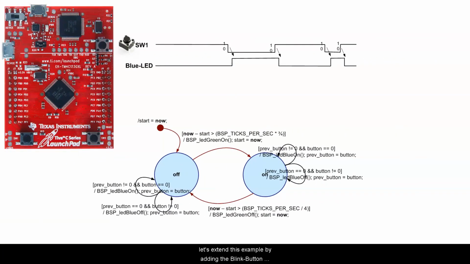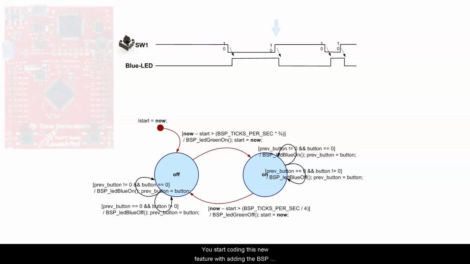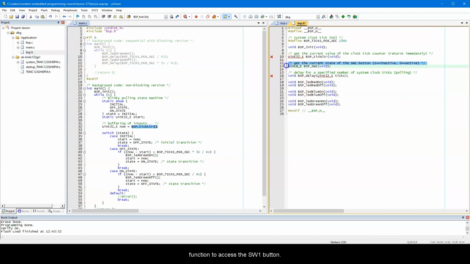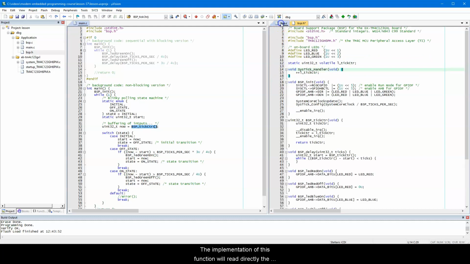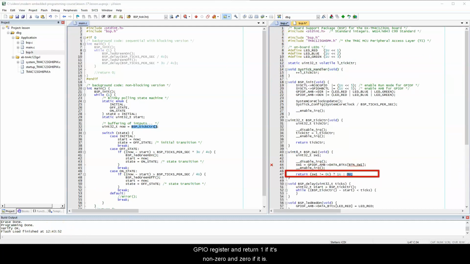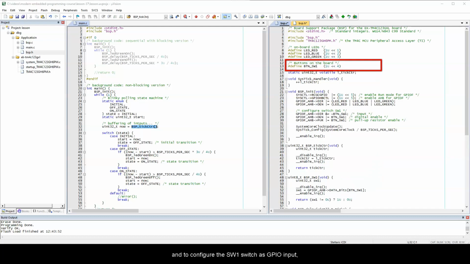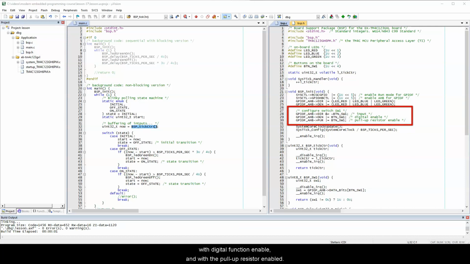So now let's extend this example by adding the Blinky button functionality similar to the previous lessons 34 and 35. This will give you an opportunity to add a second input, the SW1 button. The job for today will be to react to the SW1 button, which should turn the blue LED on when depressed and turn the blue LED off when released. You start coding this new feature by adding the BSP function to access the SW1 button. The implementation of this function will read directly the GPIO register and return 1 if it is non-zero and 0 if it is. You must also not forget to define the SW1 button bit and to configure the SW1 switch as GPIO input with digital function enable and with the pull-up register enabled.